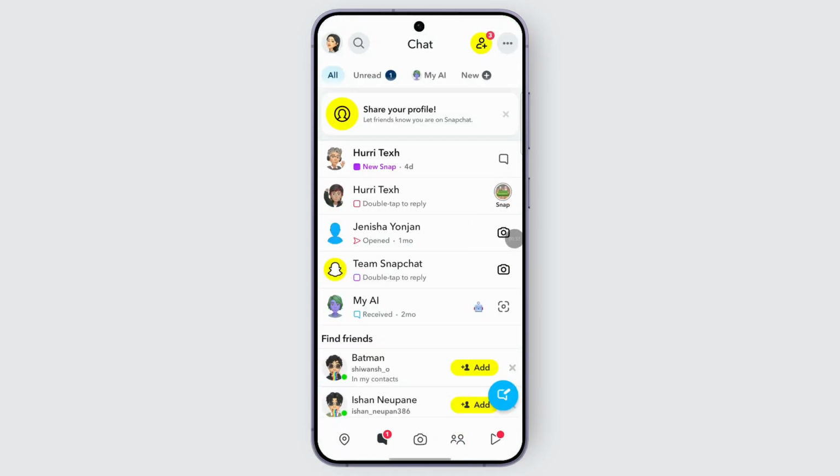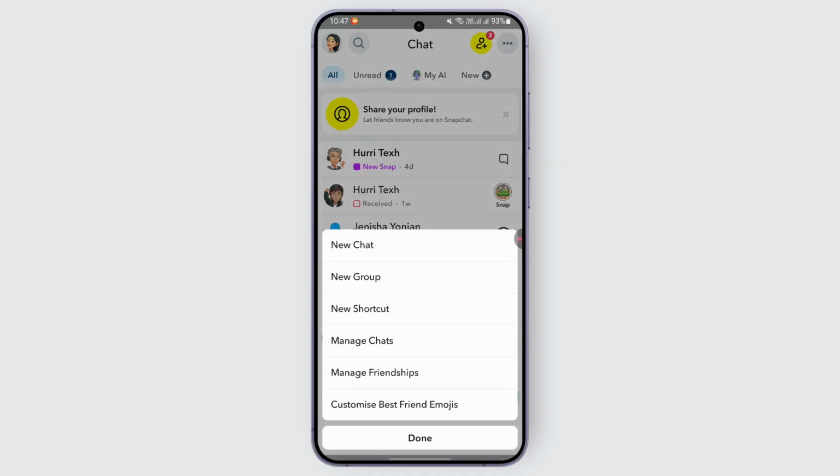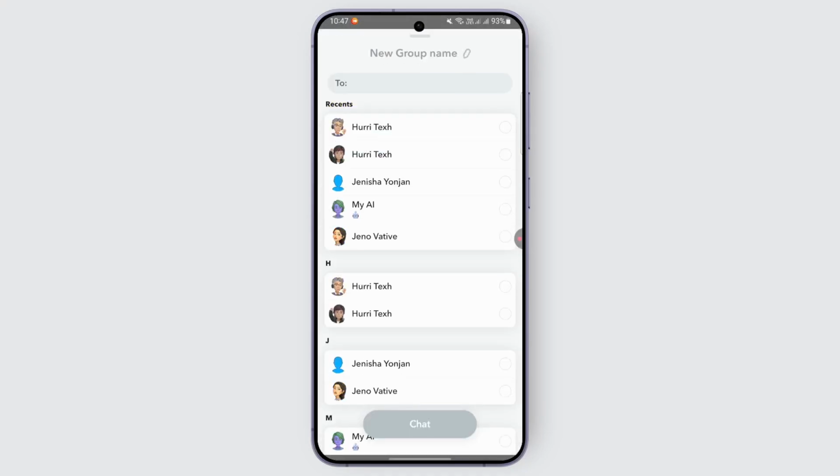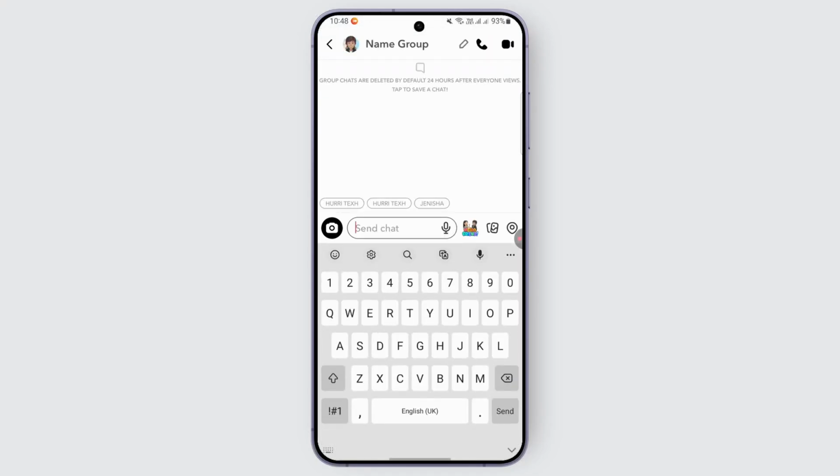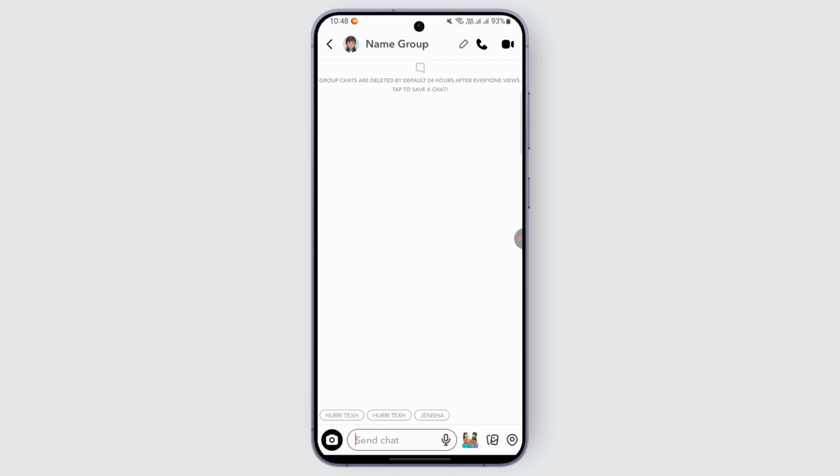If not from there, look out for the three dots in the top right corner and tap on it. From there, select the option of new group. Once you do so, you can select the members for the new group and tap on chat. You can even name your group if you prefer before doing so. And there we go, this is one of the methods. Creating a group, you can manually add people or select from your friend list in this section.